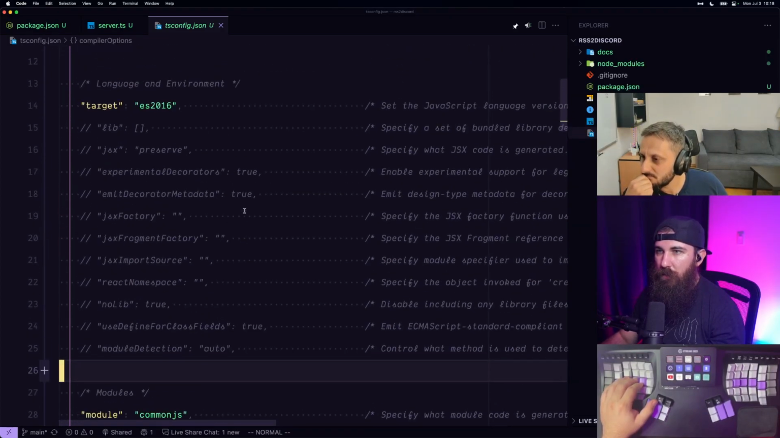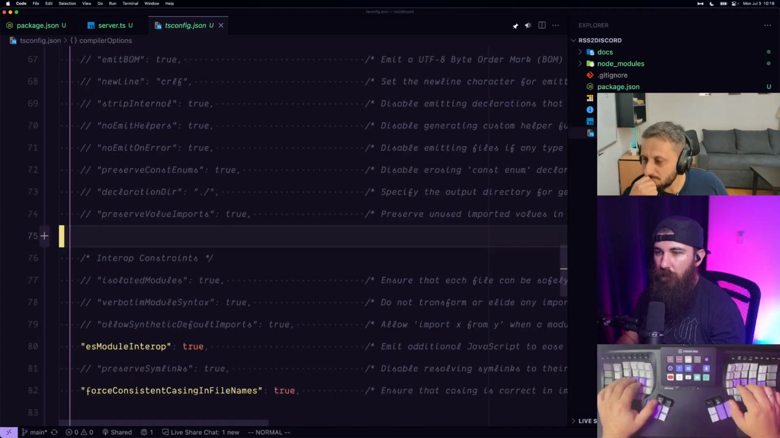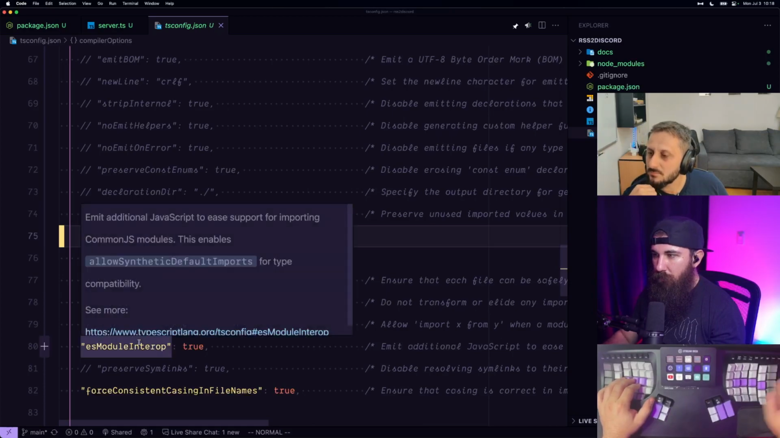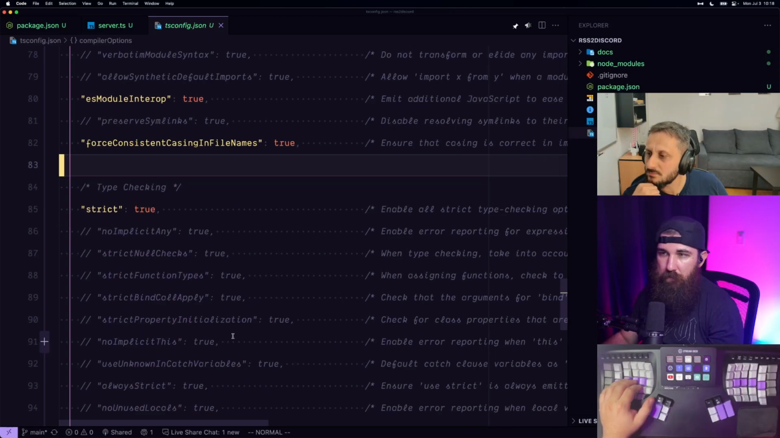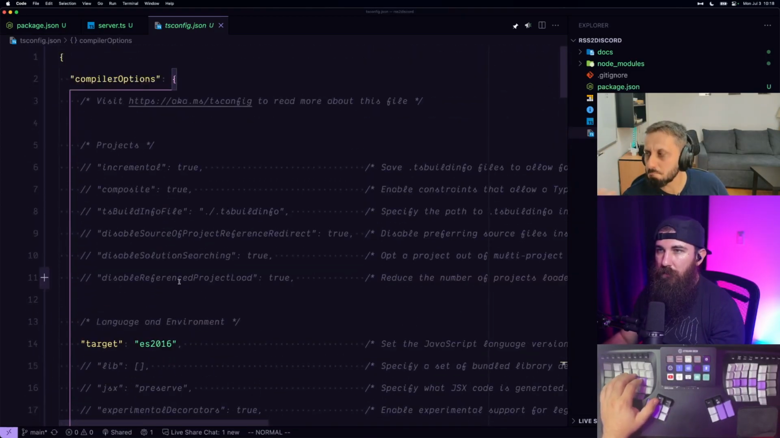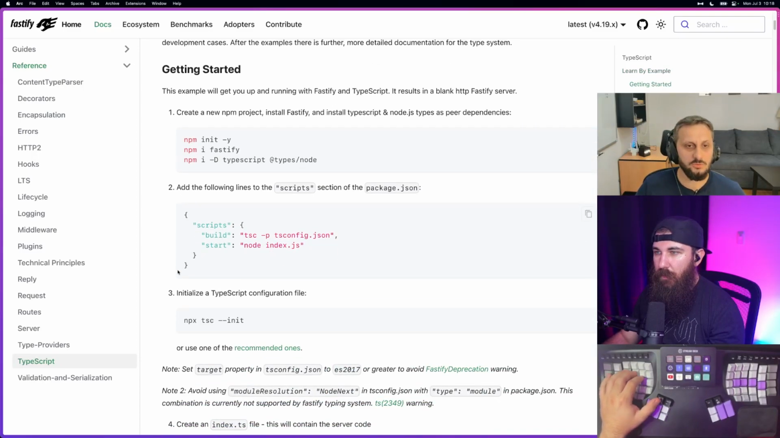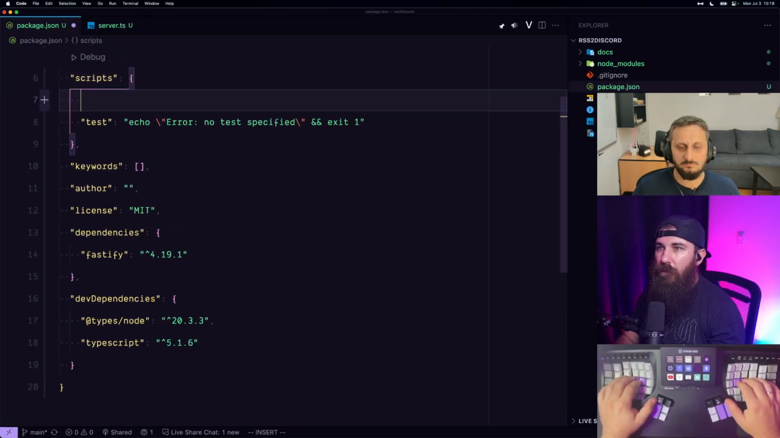Module is commonjs, target is set to ES2016, esModuleInterop is set to true. Force consistent casing in file names, that's all right. Strict is set to true, and skipLibCheck is set to true. Cool. Sure. Looking good.